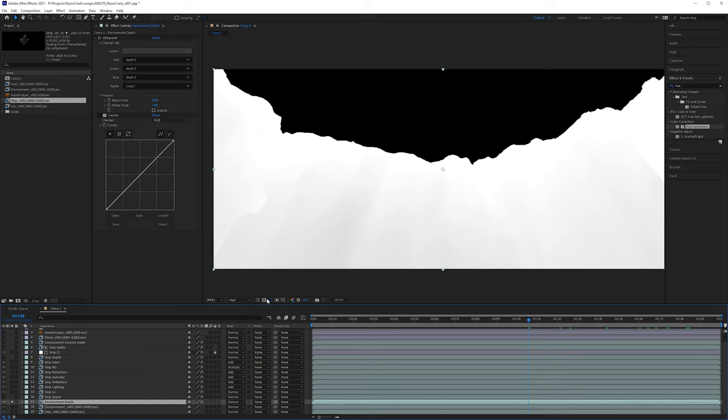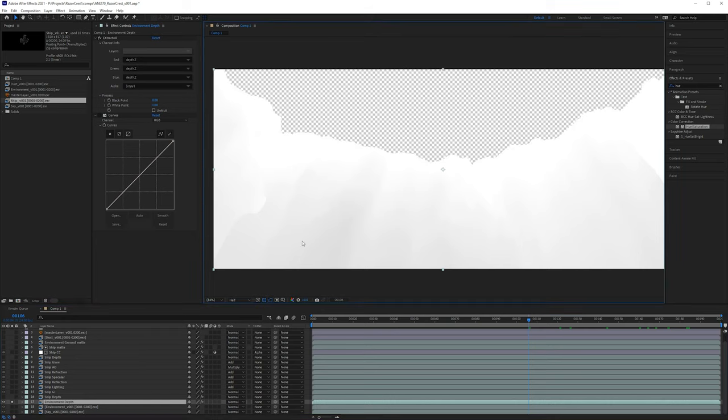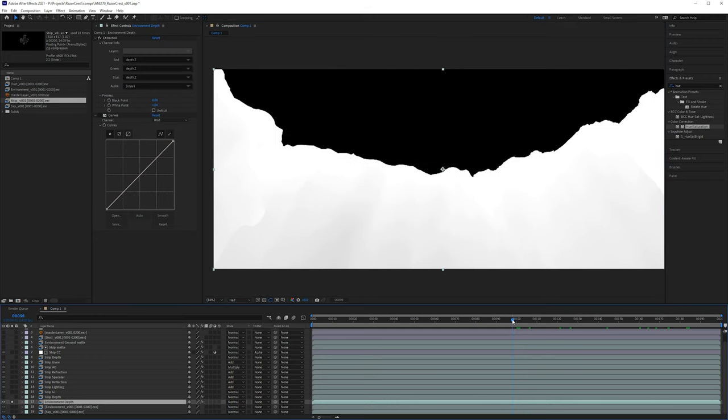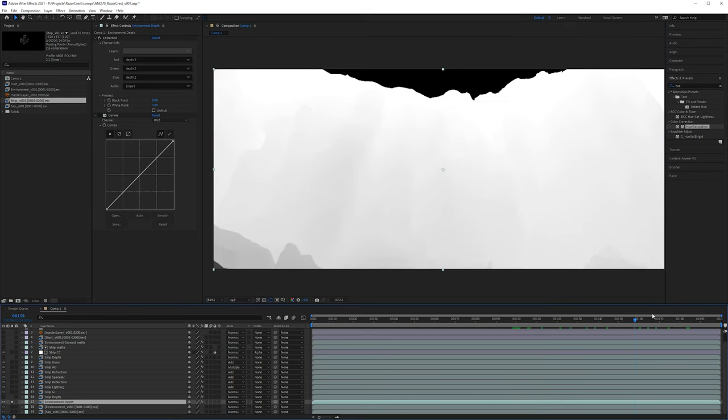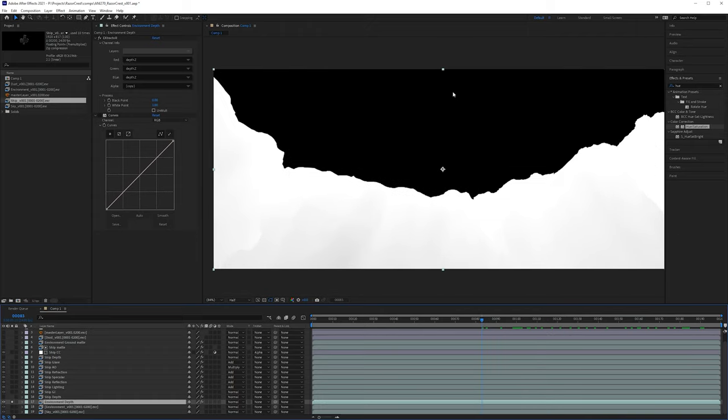Now, this area here is actually transparent, but transparency in After Effects by default is black. If we looked at this in terms of black is closer to the camera, white is farther from the camera, then it makes it look like this is right at the camera. So that's something we need to solve.